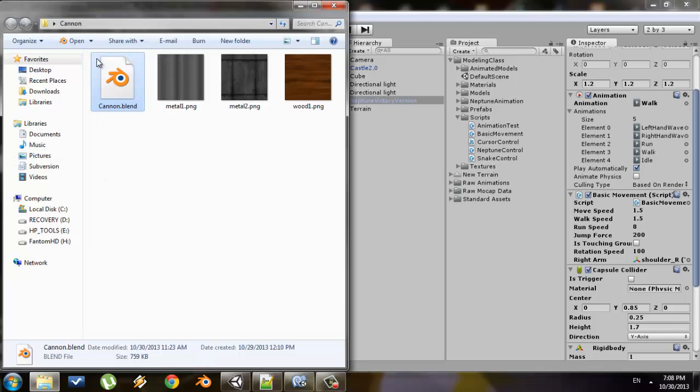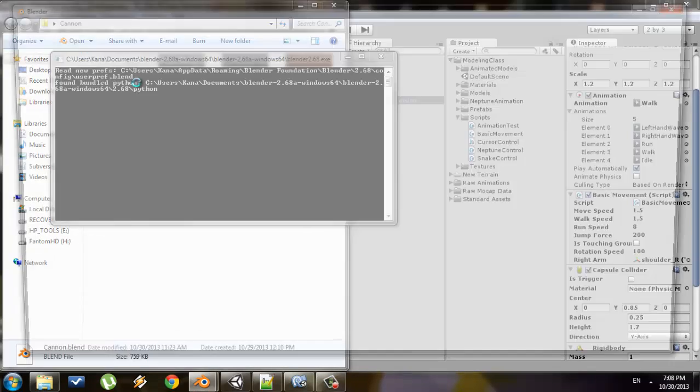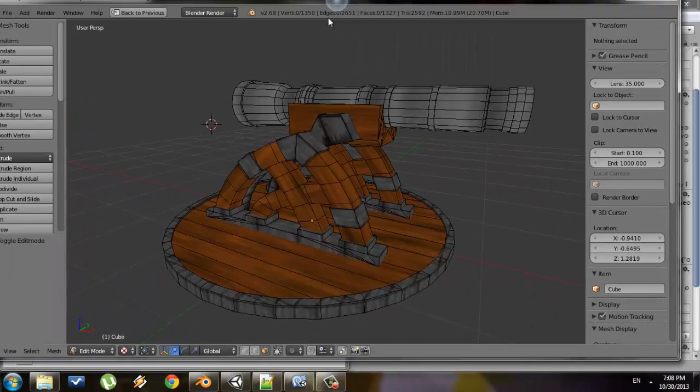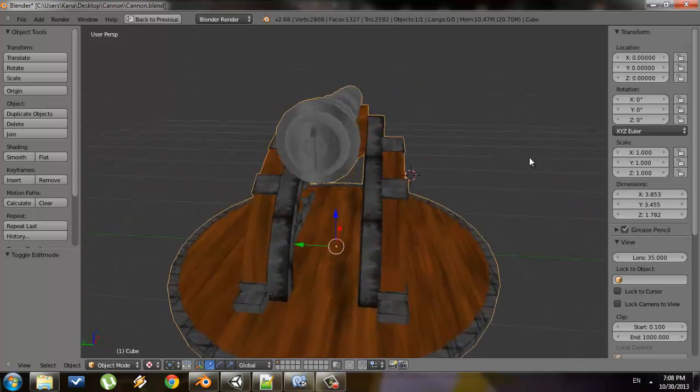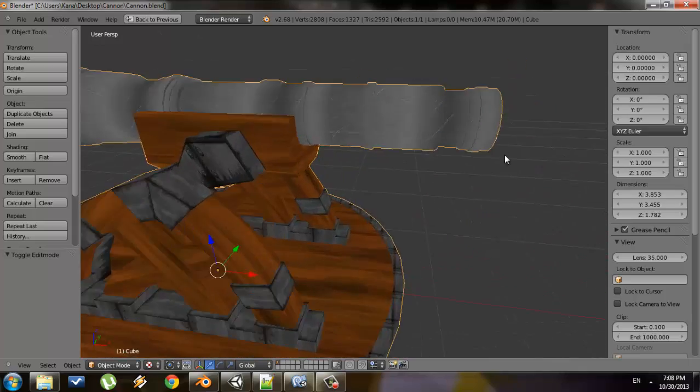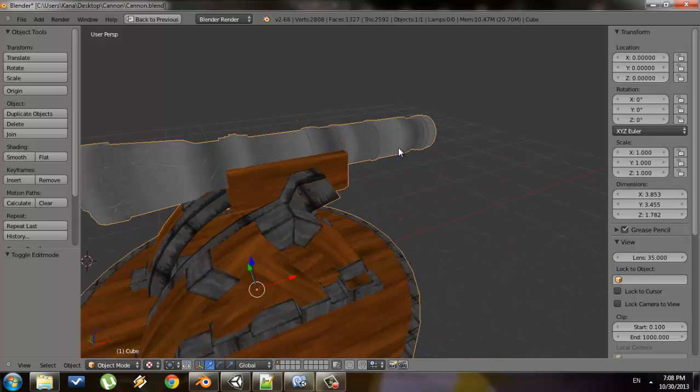I'm not going to go through how to build a cannon inside a 3D modeling program like Blender, but I've already created one right here inside Blender. So I'm going to take this, I'm going to drop it into Unity, and then we are going to make it fire a cannonball.